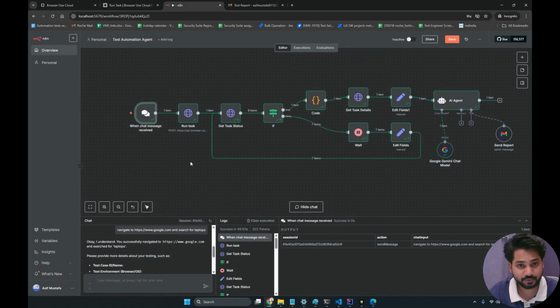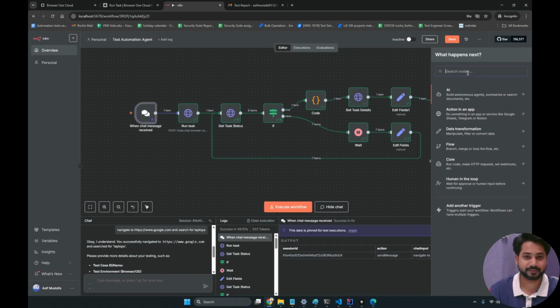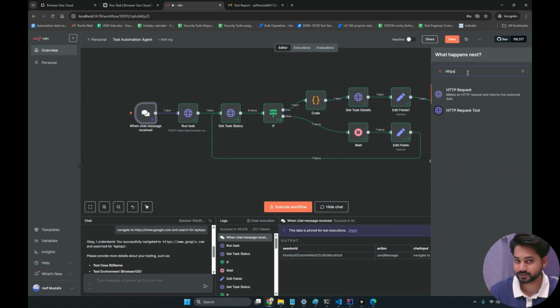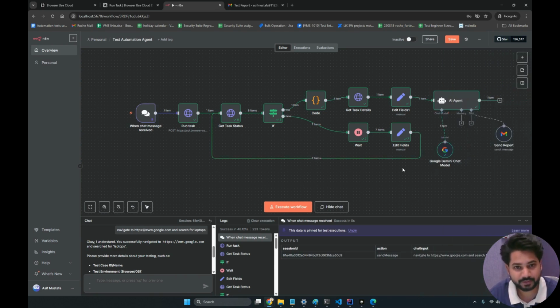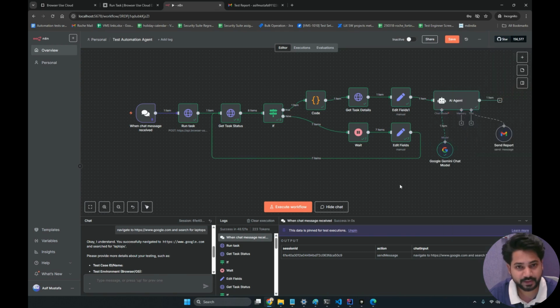Then comes the most important part, the HTTP node. I have renamed it as run task node. So if I search for it, there it is, the HTTP request node. Now this little guy is super powerful. Basically, it lets you connect to any API out there, even if that application doesn't have a pre-built integration in N8N yet. Think of it like your universal connector. If an app has open APIs, you can use this node to send requests, get data, trigger actions, pretty much anything. This node makes a call to the browser use API's run task endpoint.